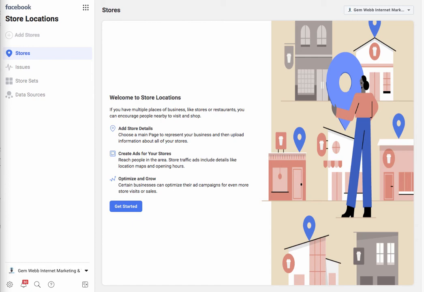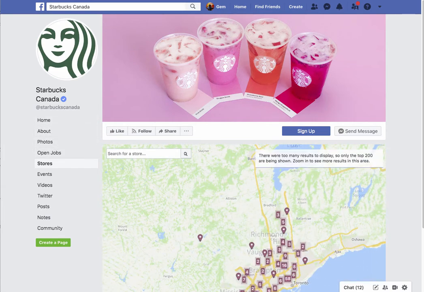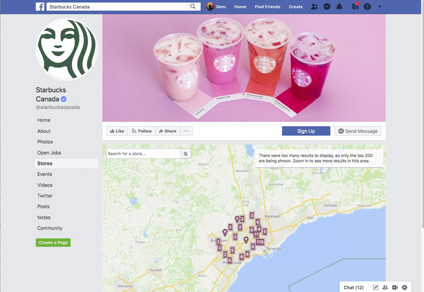Let's look at how to set up a store location for your Facebook business. It's just like this. This is Starbucks Canada. What they've got across Canada is multiple locations all across Canada. So in the Facebook page, you can go to stores and you can see multiple instead of just one location. Why switch to these?